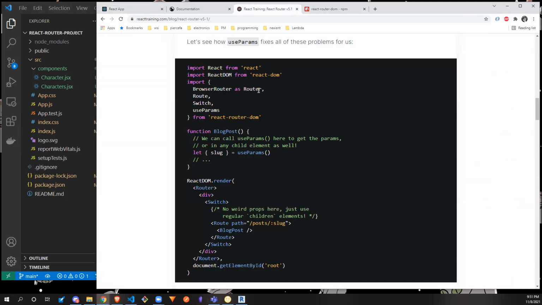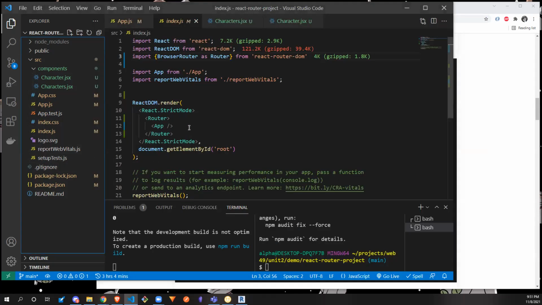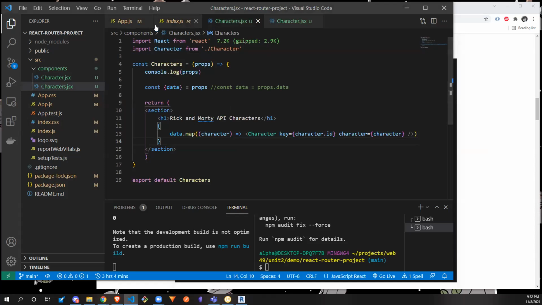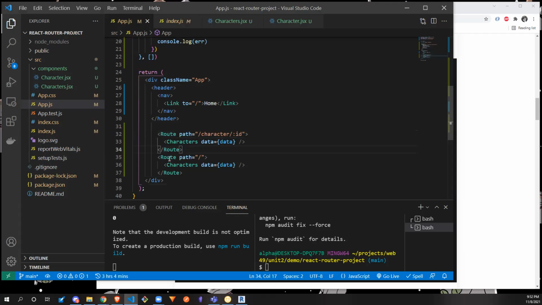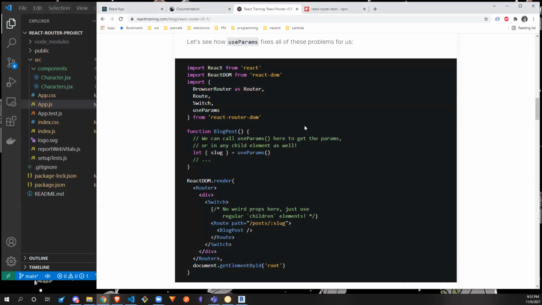This is horrible. Yeah, so browser router as router. We've got route. We're on React router DOM. Yeah, we've got browser router as router. And we have our route. That's all that we need.